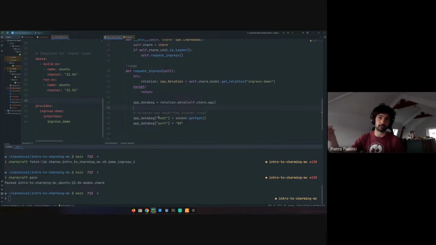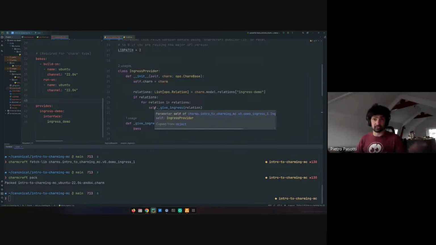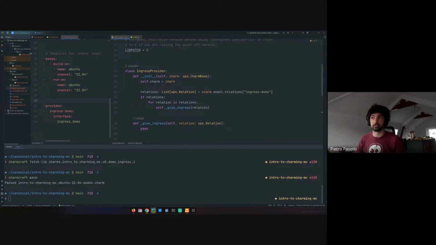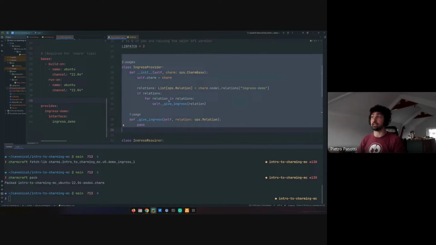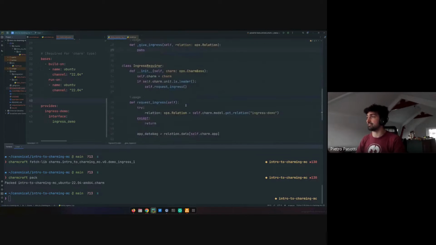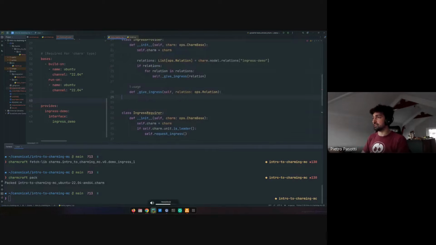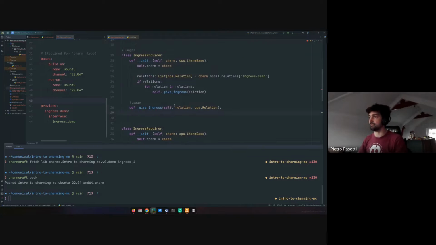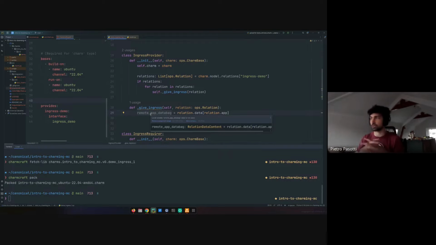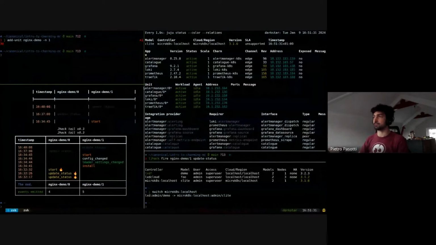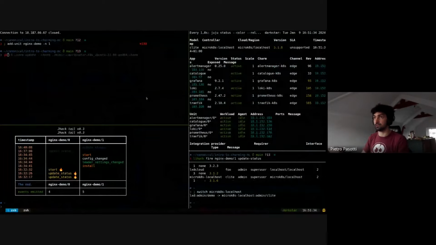This will communicate back to Juju. It will update a piece of the model, and the charm on the other end of the relation, which is our intro to charming MC charm, will be able to access that data in a very similar way. We receive the ingress, so we can access this relation object. This is how we reference the application data bag of the other end. So how relation works, I didn't get too deep into the data bag model, but actually I mentioned it before with the show relation.